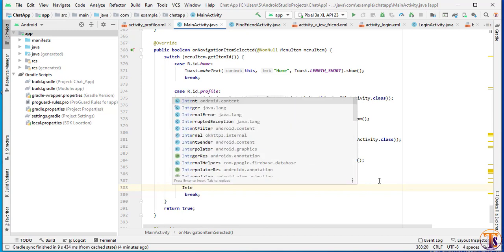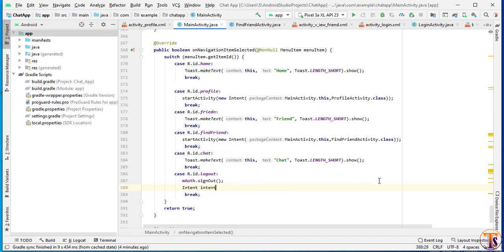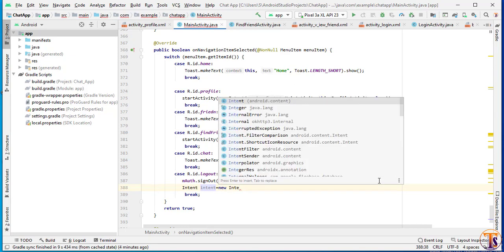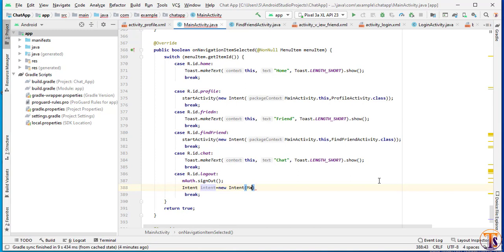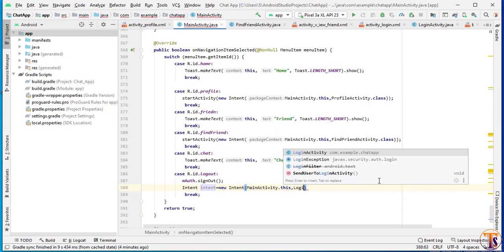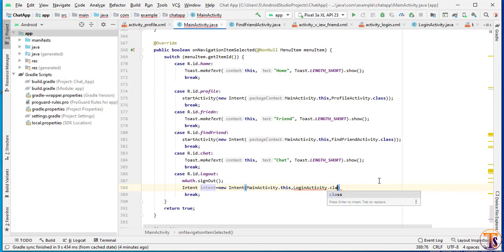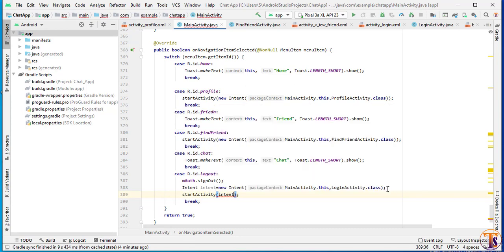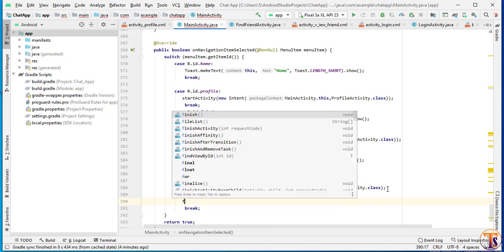an intent equal to new Intent. This is our main activity and the target activity is our login activity. Okay, now we will start activity and pass this intent and finally we will finish.